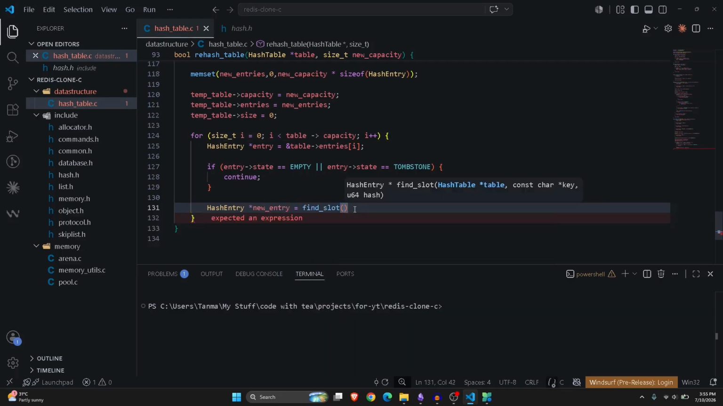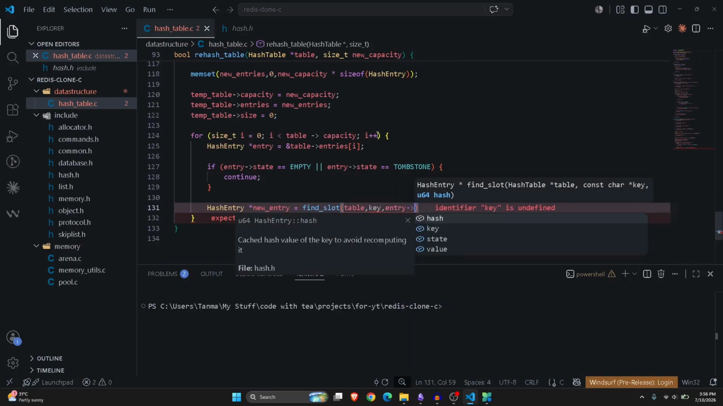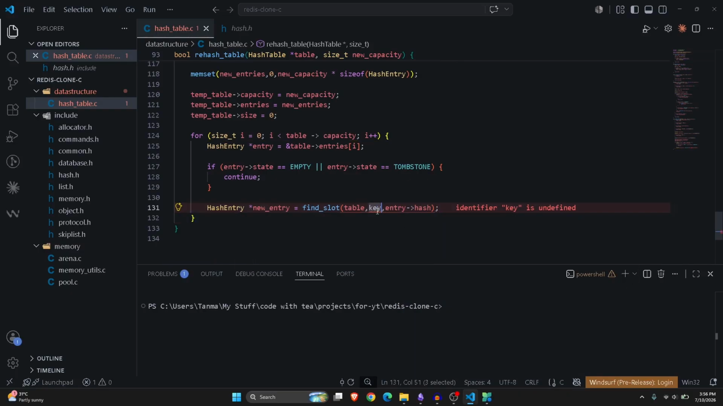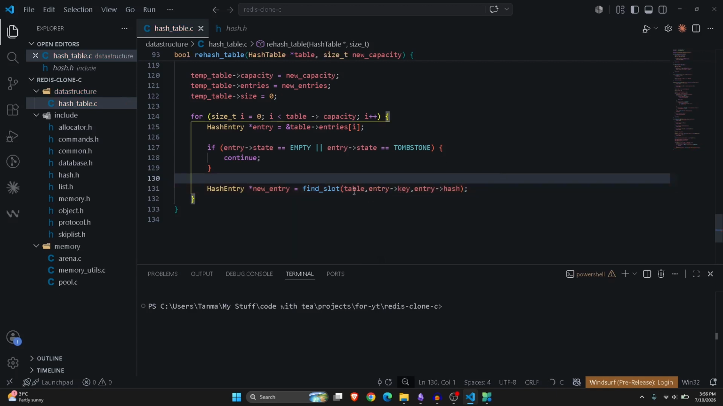For that we have to give the table, we have to give the key, and we have to give the hash, which we will get from here. Entry, something like this. Yeah, this is done. So do I have the key? No, we don't have the key here. So the key is inside the entry like this. So I have to give the table, I have to give the key, and I have to give the hash.